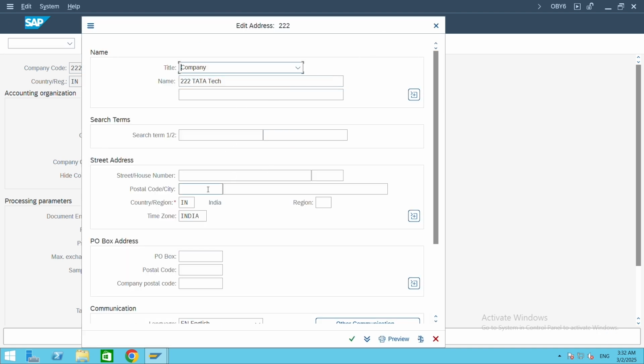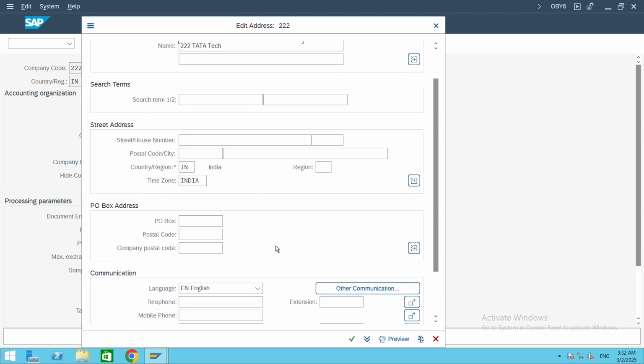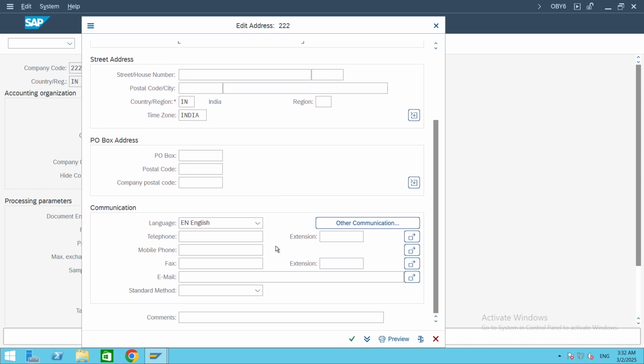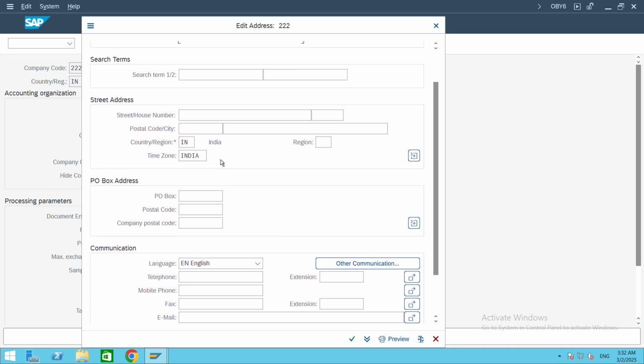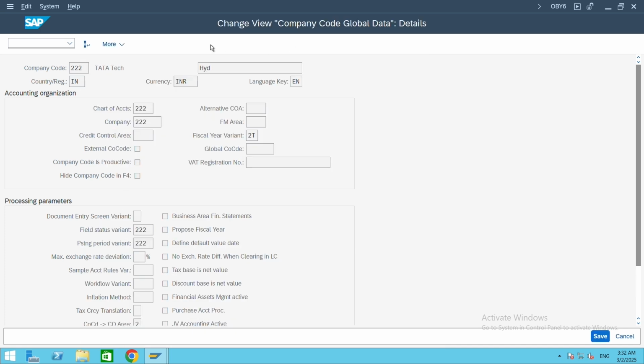And if you click on address, you can see here what is the company code address and the details about its company code, here in the address option. That is shift plus F5, the shortcut key. So now we will create business partner.